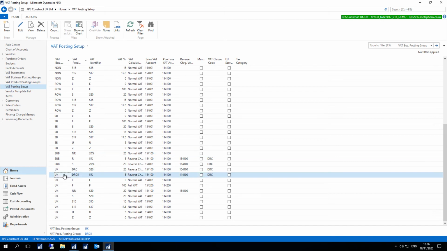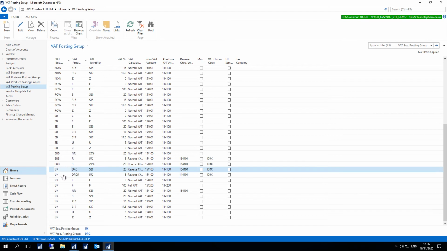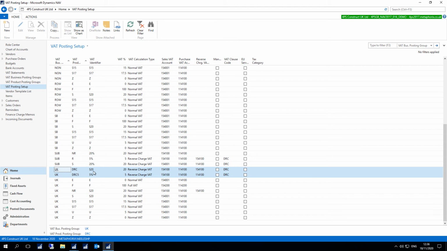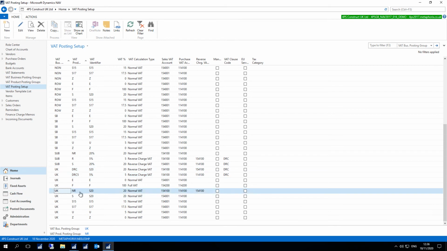So from a customer perspective, we'll need to add in the UK as they are not subcontractors. In this database, UK is our standard VAT business posting group. So as you can see, we've added in the combination for UK DRC with S20 as the identifier and UK DRC5 for the reduced rate of 5%. A bit further down, we've also added in a new combination for UK NR, which is, of course, UK non-reverse charge VAT with S20 as the identifier.